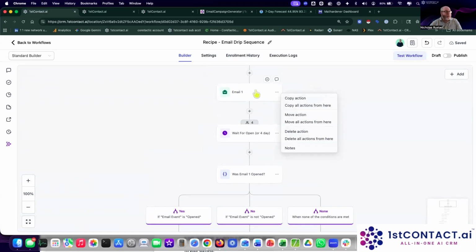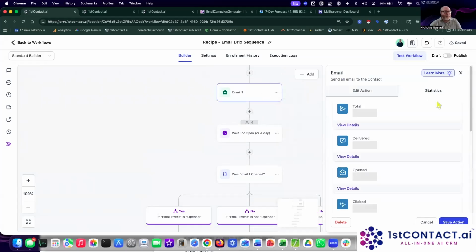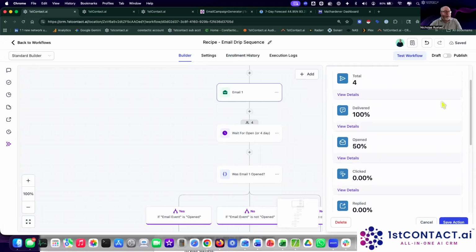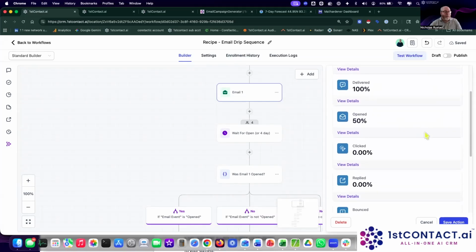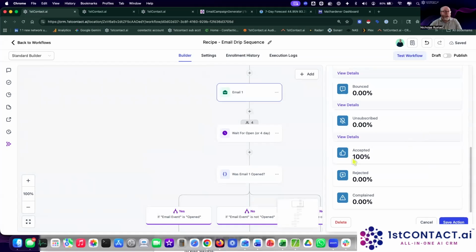You also can see statistics for all these actions too. So if I click it, there's statistics here. And I can see that 4 messages were sent, half of you opened them, but all of them were accepted by your mail providers. Does accepted mean it came through, or that it went into your main inbox? Accepted means that the server was able to get it to the next server, but it may be in your spam, it may be in your inbox.